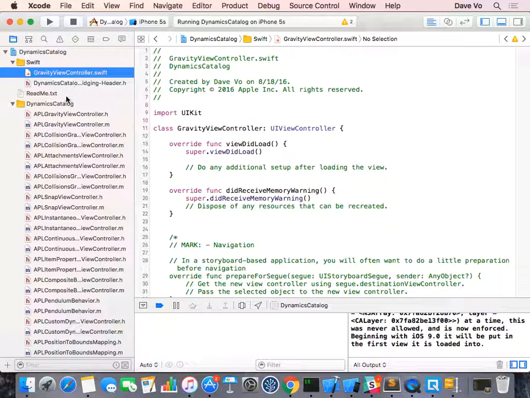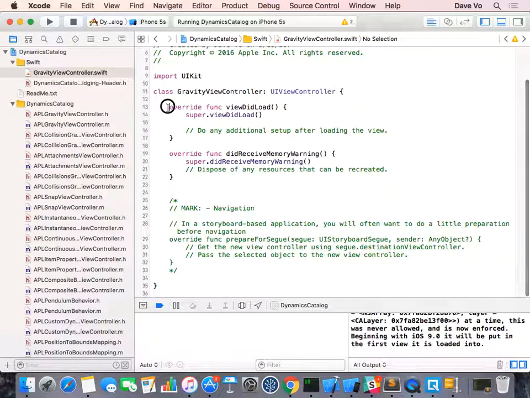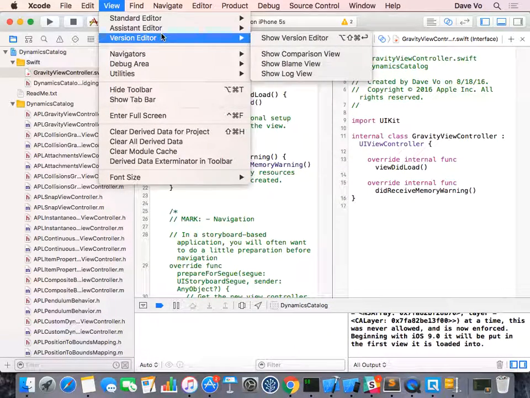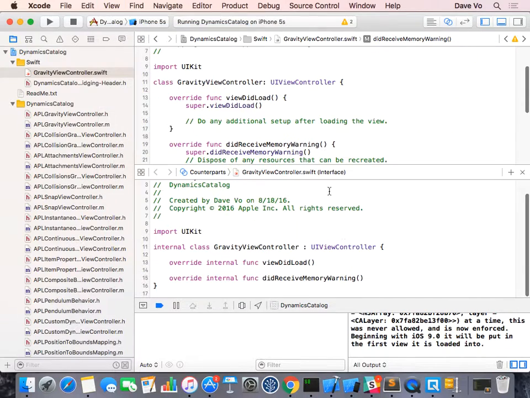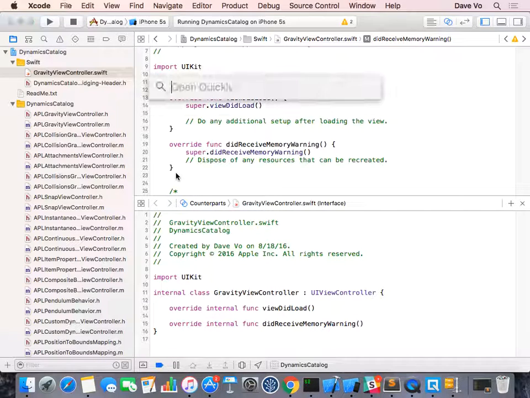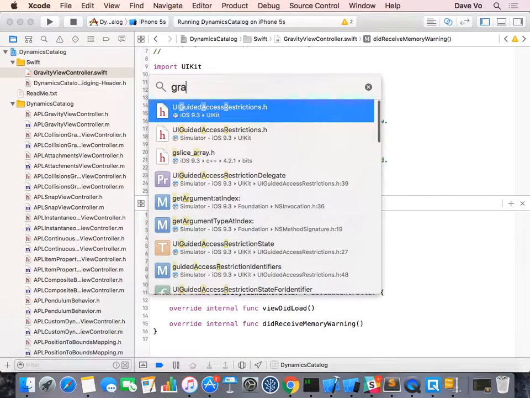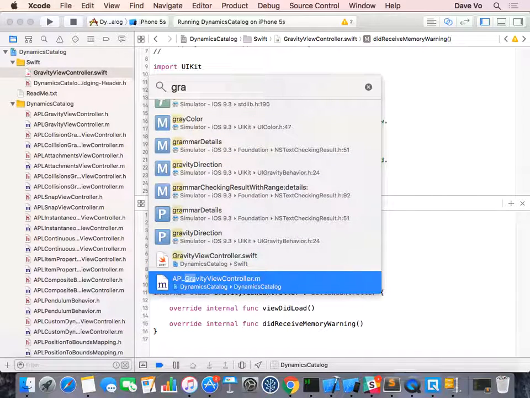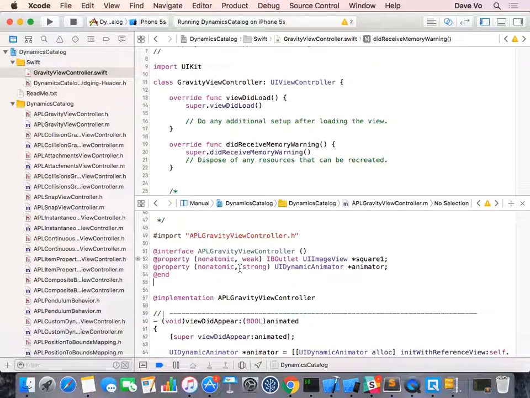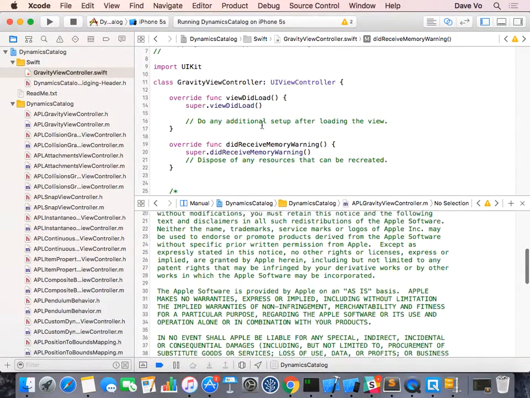Okay, so go back to the gravity view controller. Let me open the assistant view. I move it to the assistant, at the bottom. Okay, so I will open the gravity view controller.m, right? And then option. Okay, so I have the Objective-C file at the bottom. I will try to convert this one into Swift on the top.